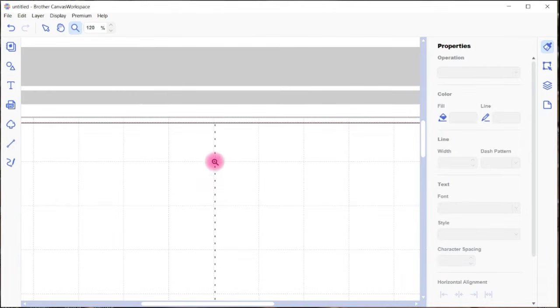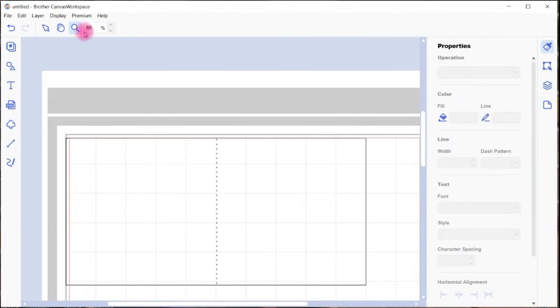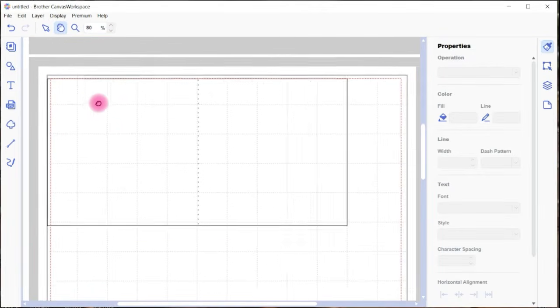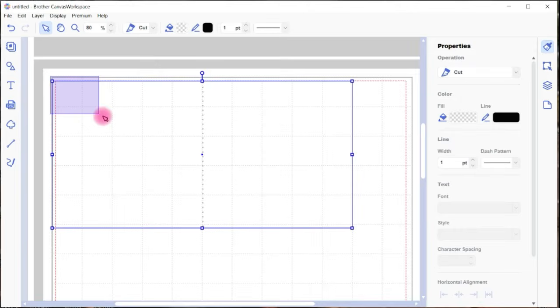So I've just used the zoom function to zoom in to look at that a bit closer. And that one there, the little hand, will just move your mat around so it's placed better. That one I'm just clicking on now, which is the select tool, will let you select things.